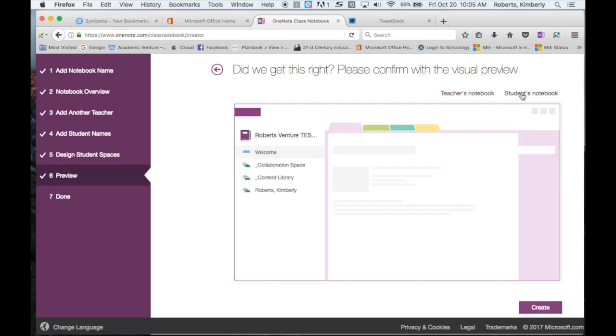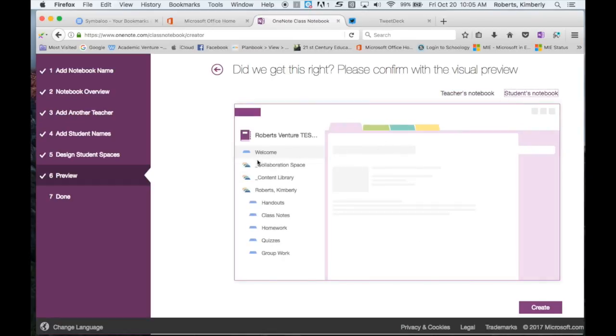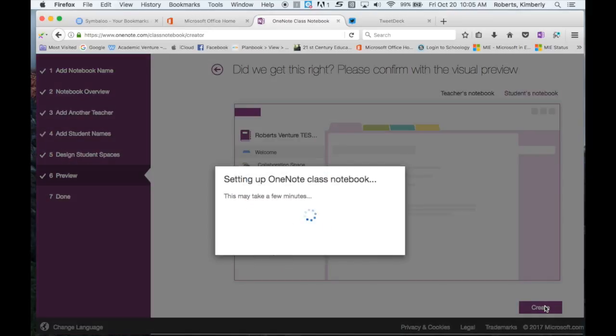Now, if I want to see what the student sees, I need to go over here to this section. The students will see a welcome, they'll see a collaboration space, a content library, and since I'm already logged in, it pulled up me as a student and what folders I have in my notebook. Remember the one I added here? The group work? There it is. Now I'm ready for it to create my notebooks. Got to be patient with this little guy.